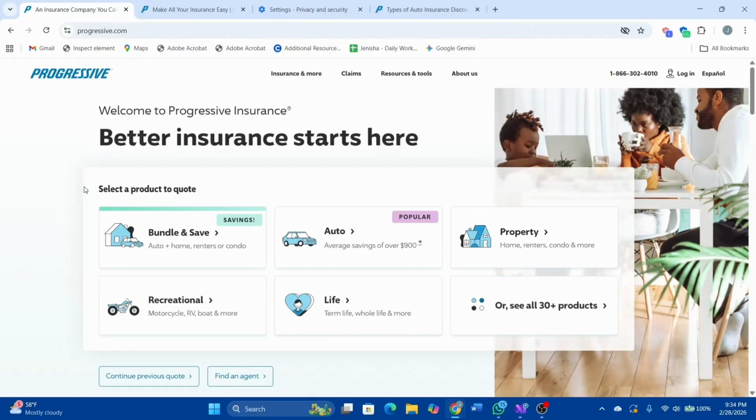So you can just go over to Progressive website, or you can even download the application and log into your account. Once you are logged in, you can go ahead and click on your policy. So head over and find your policy.